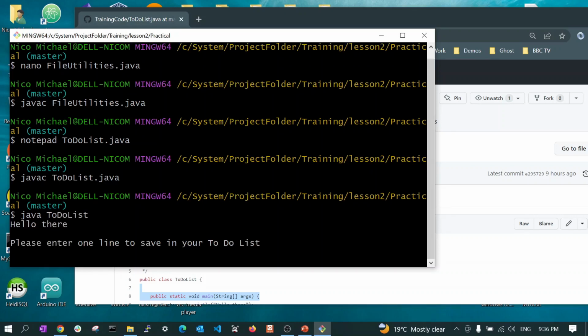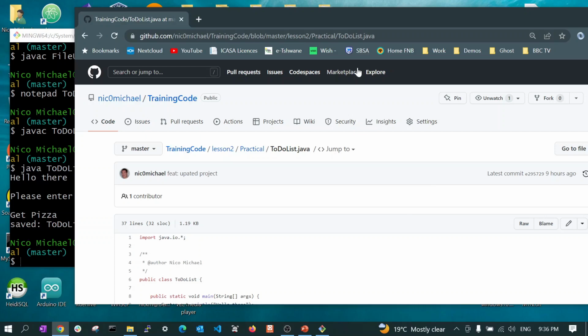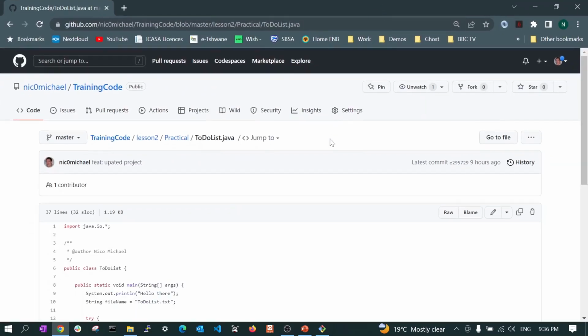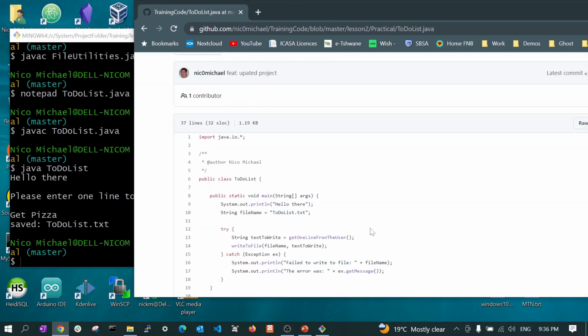Please enter one line to save to your list. I'm Italian, so I want to get a pizza. It then displayed get pizza. That was what I typed. Let's have a look at the code so that we can understand what we were doing here. I'm just going to move this up.